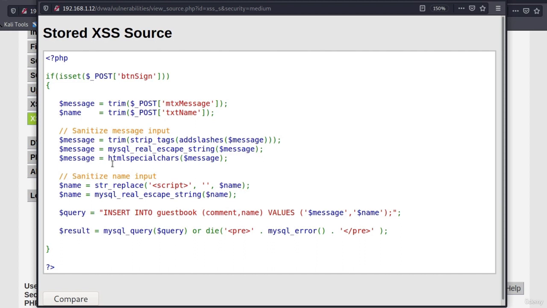Why? Well, because it has this HTML special chars function that removes all the HTML characters from our message. But this is not being used on our name. We only have the same filter that we had from the previous video inside of our name input. But we do have another problem.